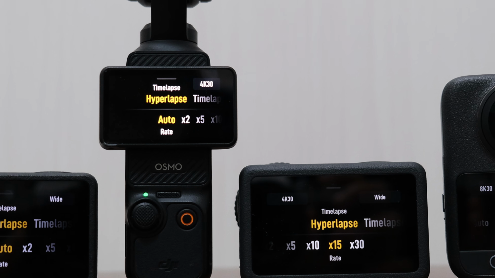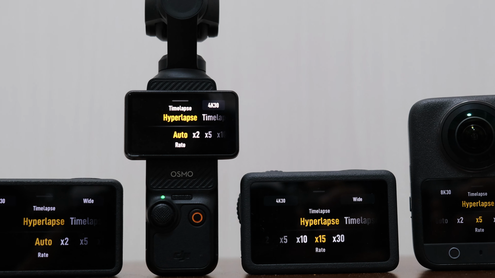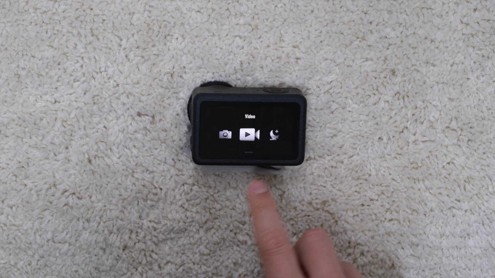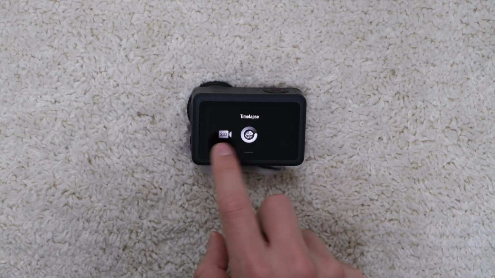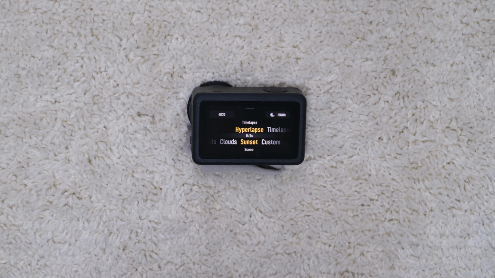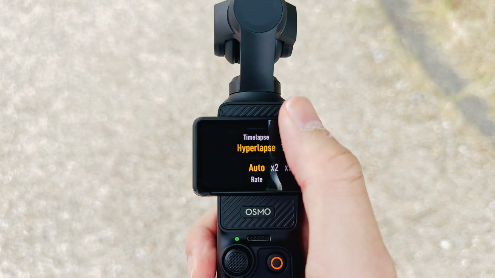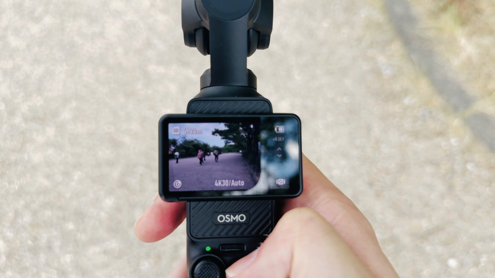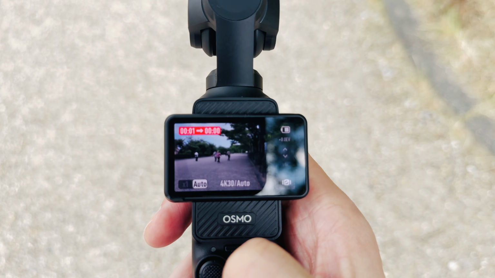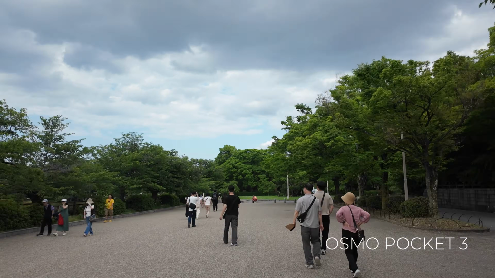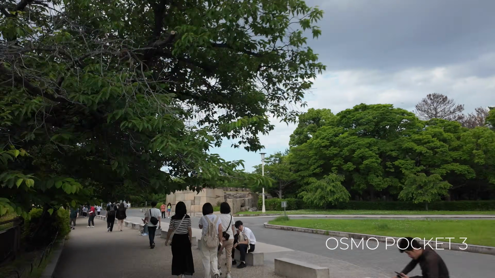Now that you know what a hyperlapse is, let's look at how to actually shoot one on your DJI camera. The process is pretty much the same across all DJI cameras. Go into the time-lapse shooting mode, and from there select hyperlapse. By default, the rate is set to auto, so let's leave it there for now. Now all you have to do is hit record and start moving. And here's the resulting walking hyperlapse. It really is that easy.